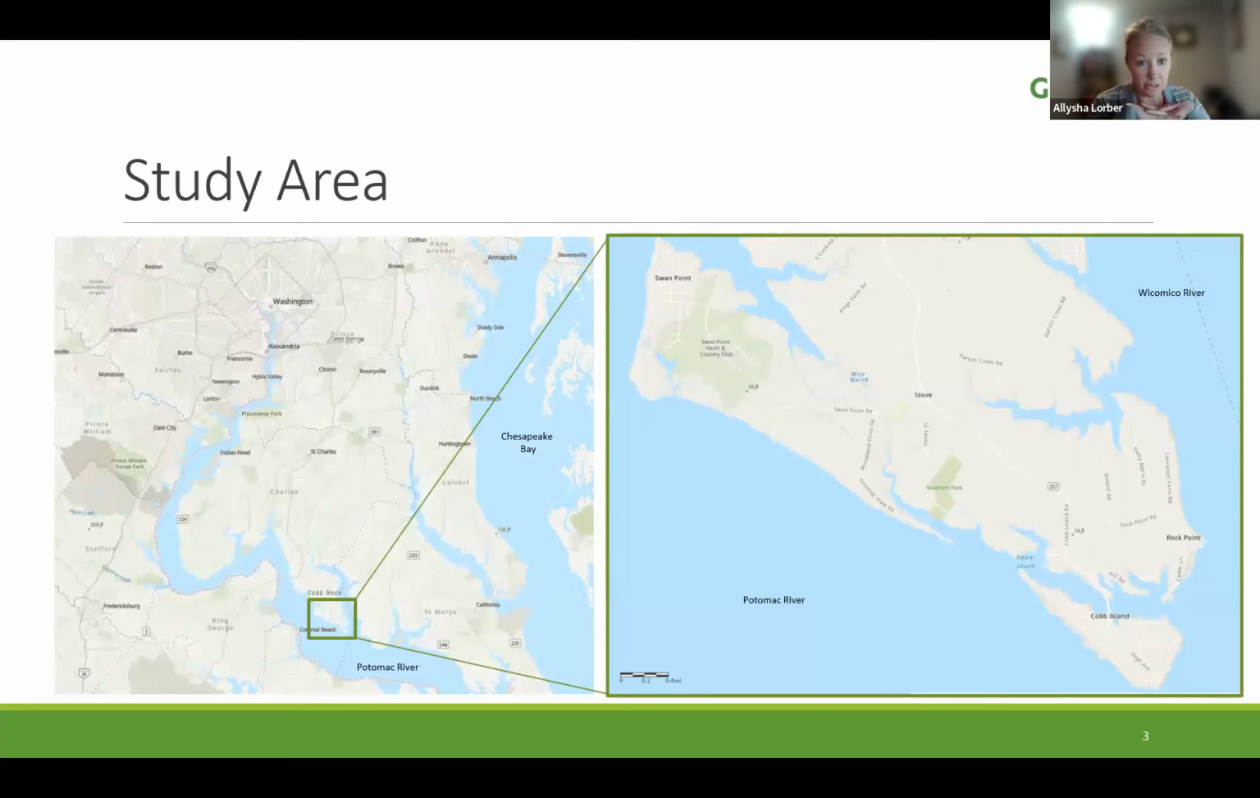So first, to orient you all, if you're not familiar with Charles County, Maryland, it is south of Washington, D.C., close to the very southernmost tip of Maryland. It has lots of waterfront along the Potomac River, which is tidal in this area. And this area is the southernmost tip of Charles County.